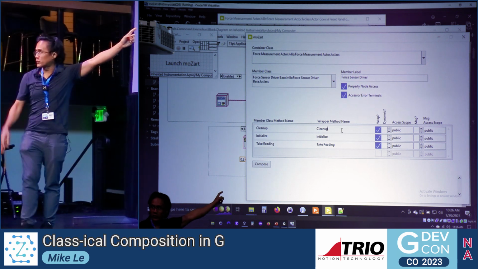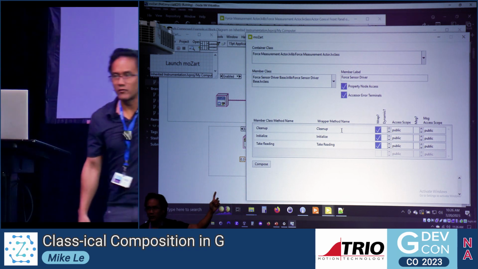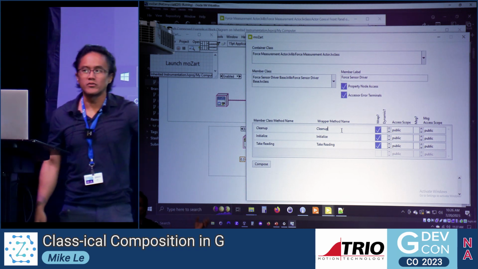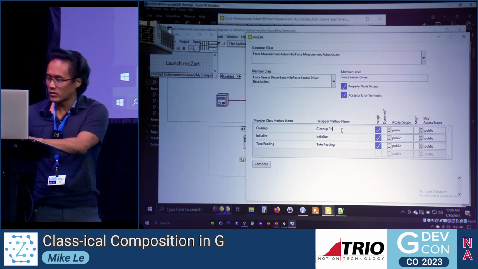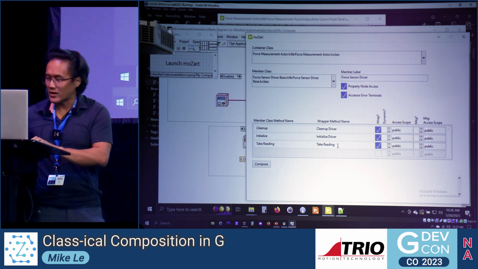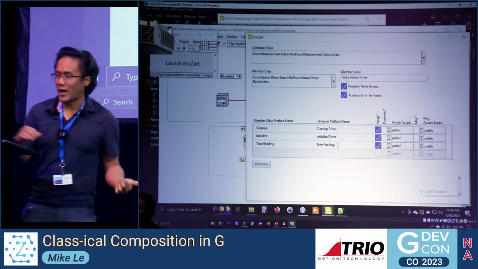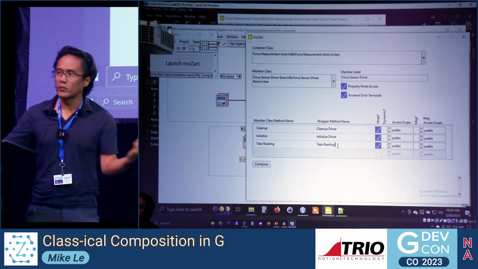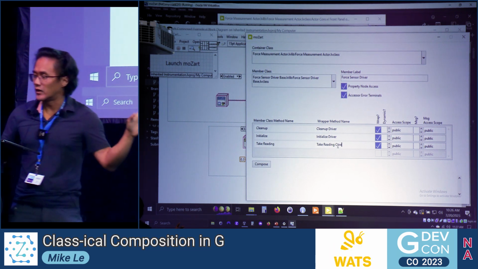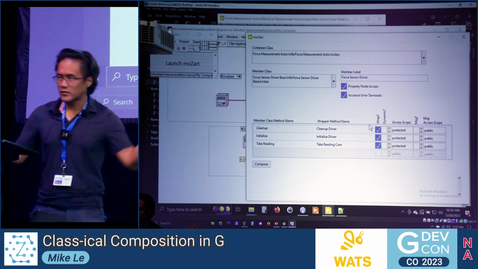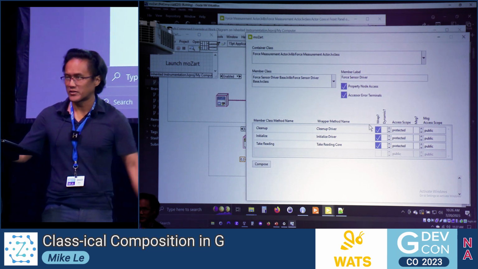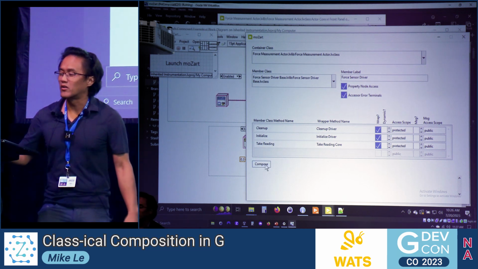It initializes with just the exact same name as the API of your class, but cleanup and initialize are too general, because I have multiple things going on. So I'm going to call this cleanup driver and this initialize driver. Take reading is actually already a message in my actor, so I'm going to call this take reading core, because that's the under-the-hood ability I want. I'm going to change the access scope of the methods to protected, just in case I go crazy and want to do inheritance again later. And then I'm going to compose, and hopefully it just adds it.